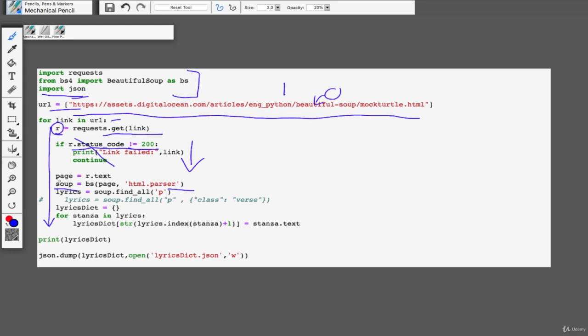And then we have our page, which is where we take our response object and convert it into a string, into text. We then take that stringified HTML object and pass it through our Beautiful Soup converter. This Beautiful Soup function will return a Beautiful Soup object using the HTML parser. So it's got a bunch of pre-built functions to read HTML.